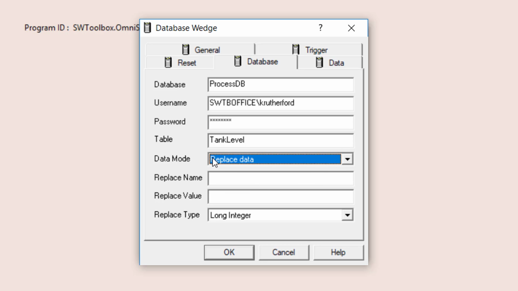The other mode, replace data, you'll see I get a couple of other options that I'm going to explain once you select replace data. Now this specifies, instead of appending data to the end, this will force the wedge to override existing data in the table based on what you then specify for these other fields. So the other fields, you have a replace name field, and that specifies the actual column in that table, tank level, where the value will be replaced.